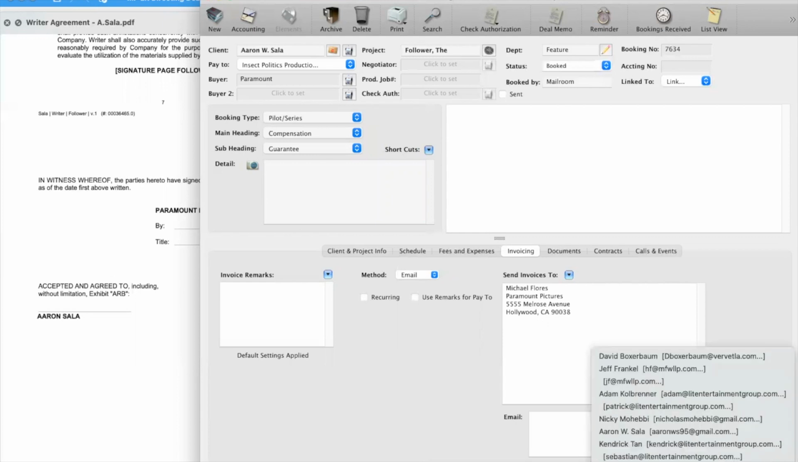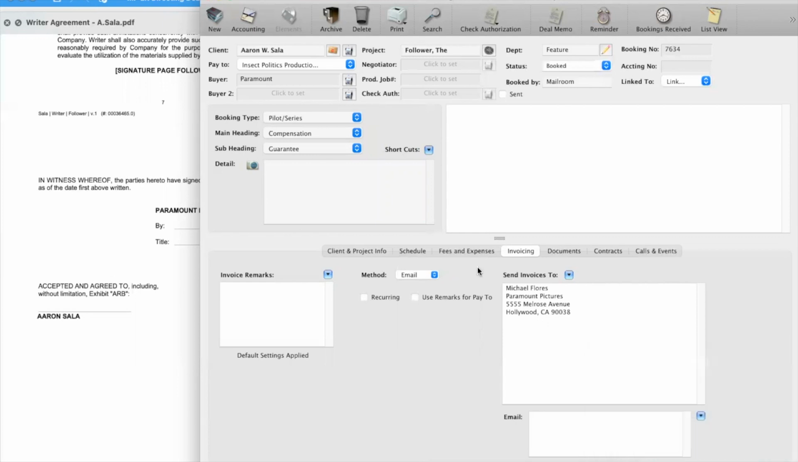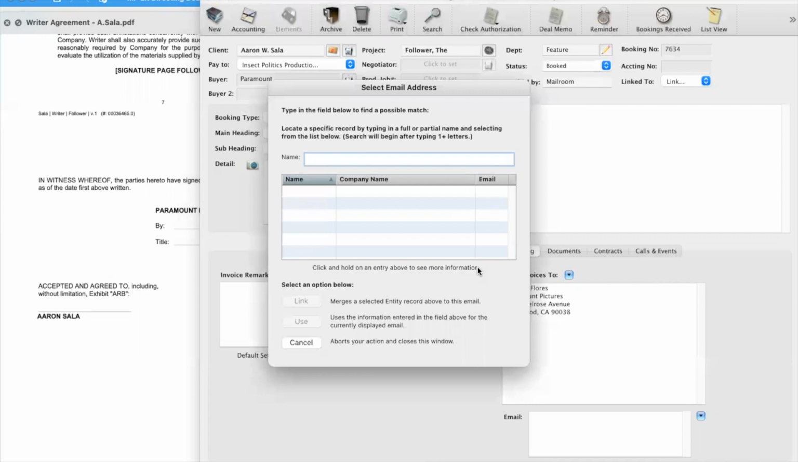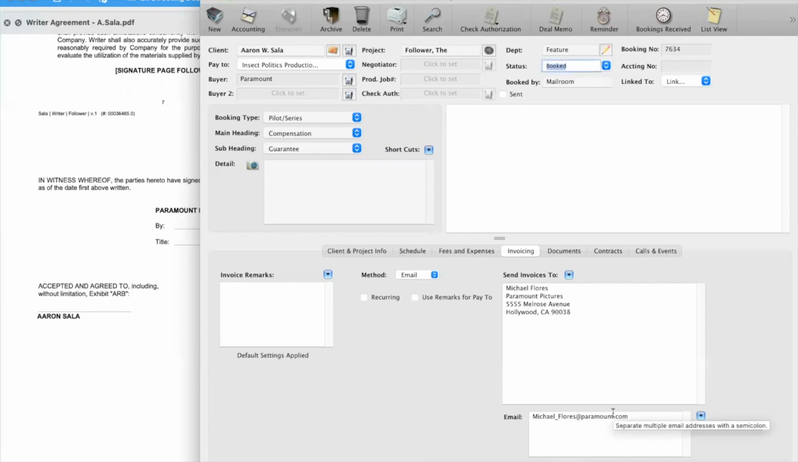And then the email for Michael Flores down here, you can't copy and paste it. You have to choose from the drop-down menu and then link it to Michael Flores. There we go. And it auto-populates with the email. It pulls that email from the address in IE. Okay, so that looks good.